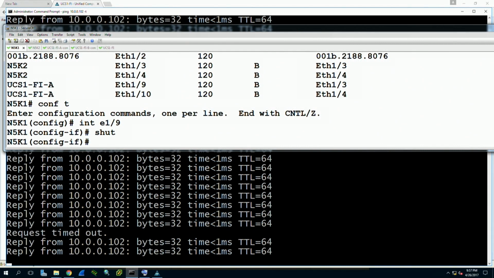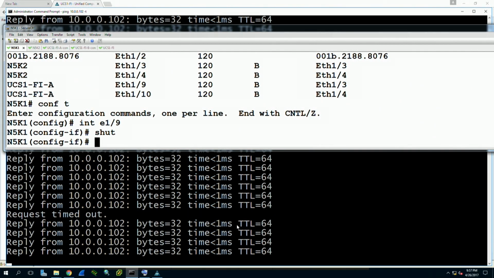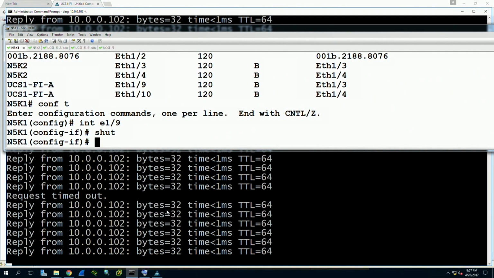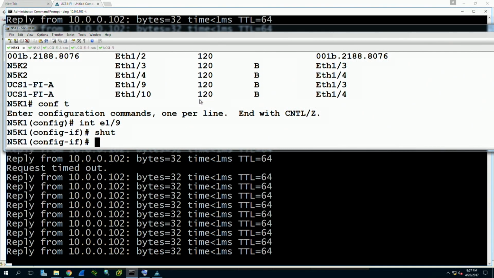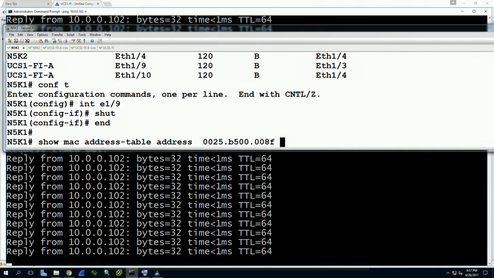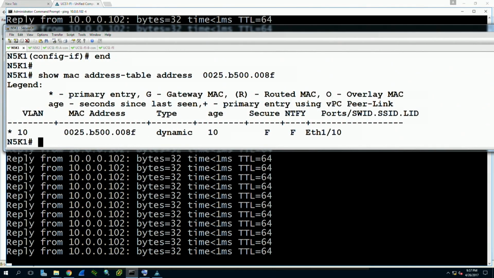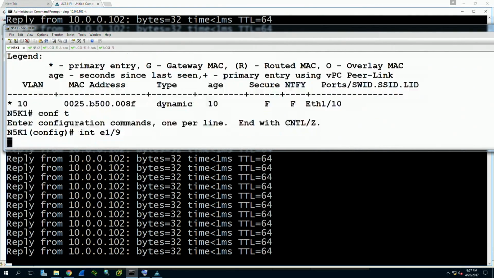Okay, so it timed out, then it came back. So it's not sub-second failover, but it's fairly quick. If we now look at the show MAC address table, we see that we're now learning the MAC address out port 10.